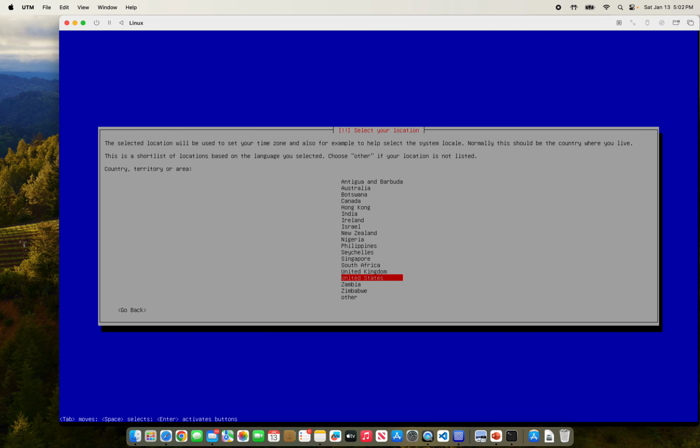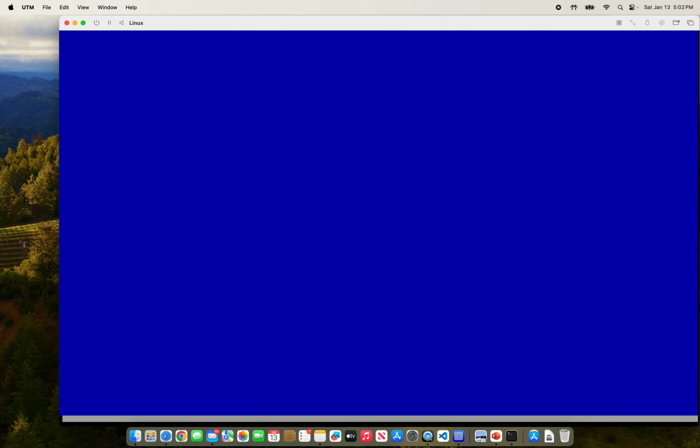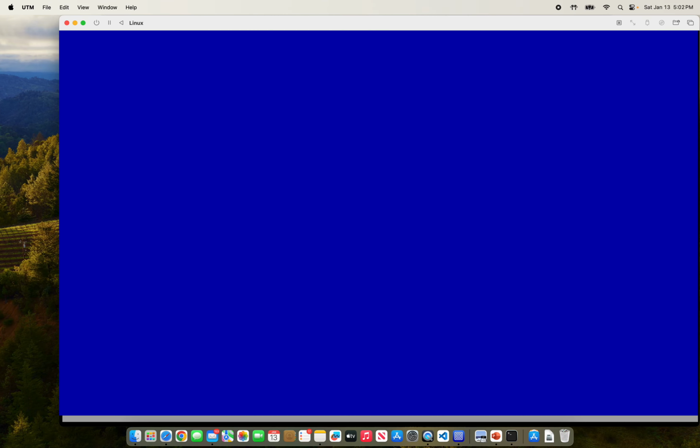And select English, United States, American English. All these settings for me. If you have a different preferred language choice, go ahead for it. And now we're installing our Kali Linux virtual machine. This process will take some time.